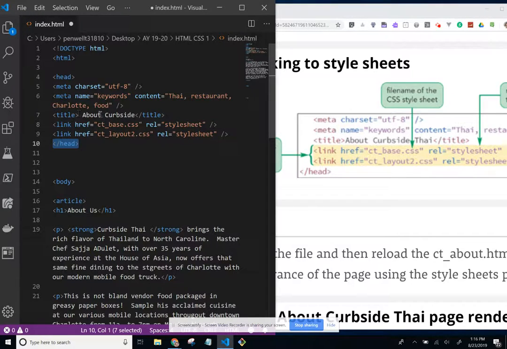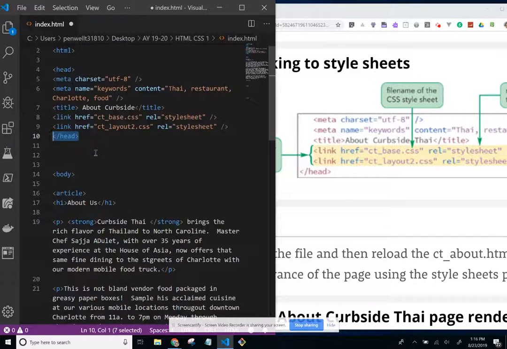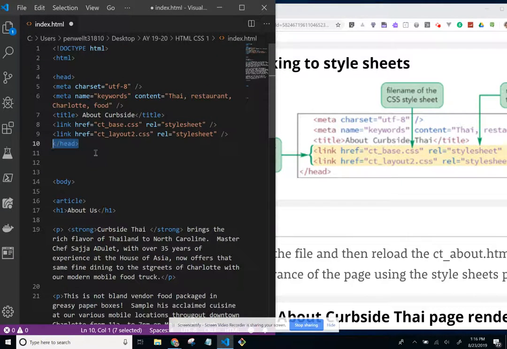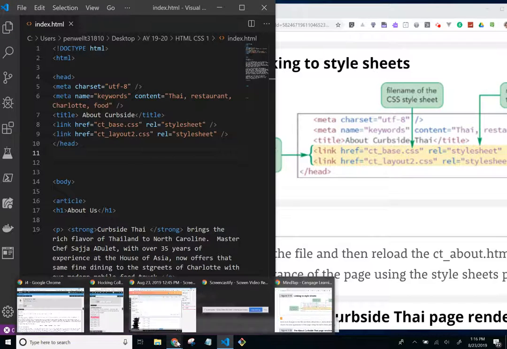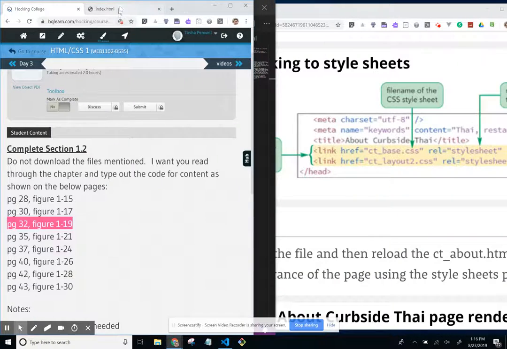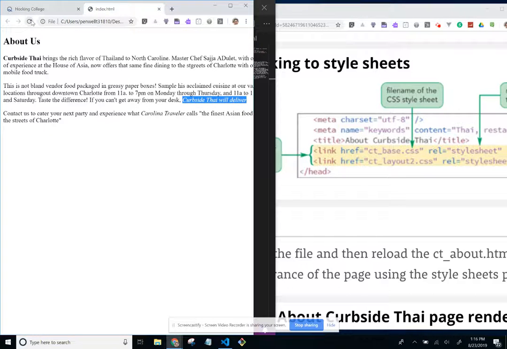I have my word wrap on, so that's why this line starts here. You can see that it's still line 6, because line 6 has a space before line 7. This is still considered line 6. So about curbside, we got all of that in here. Let's go ahead and save it, Control S, go back to our browser, and hit refresh.